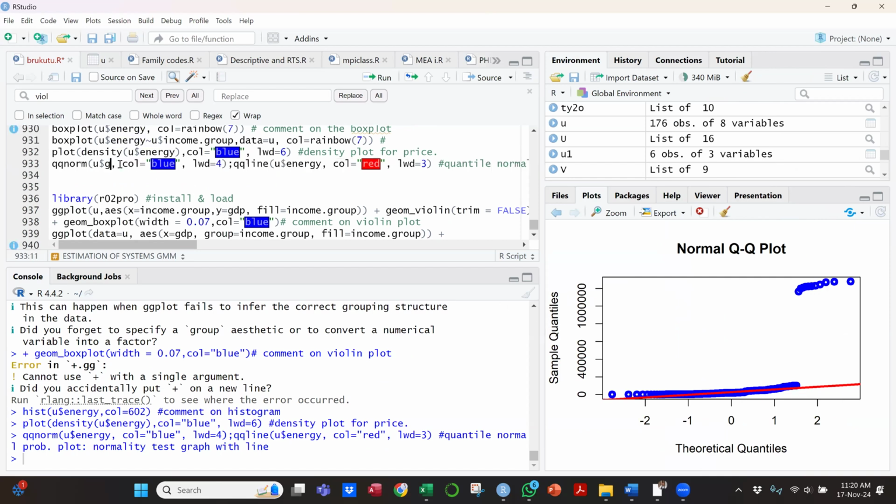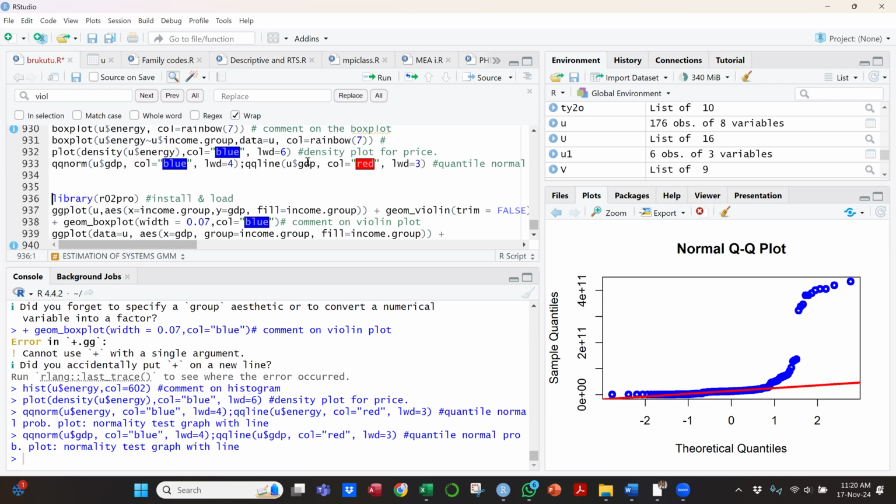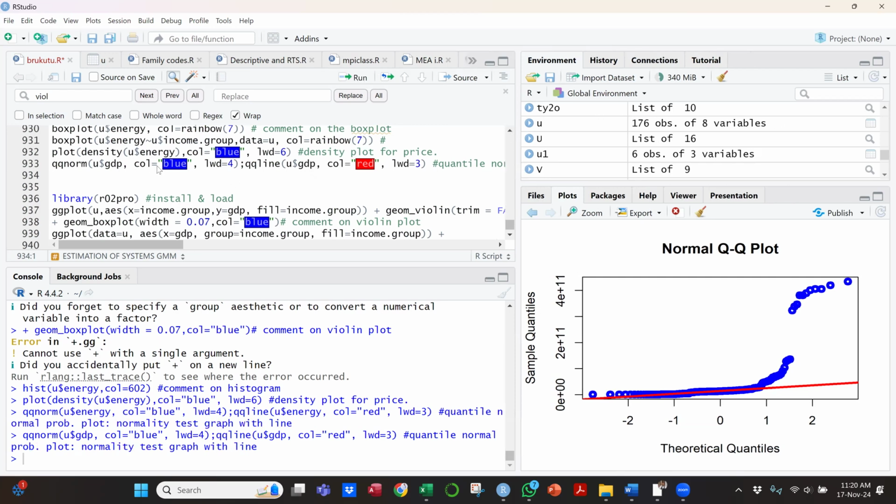Let me see that of GDP. GDP. That one too is not normally distributed. So I just want to put these graphs together. And now, guys, watch here.